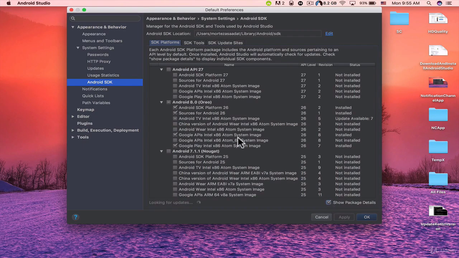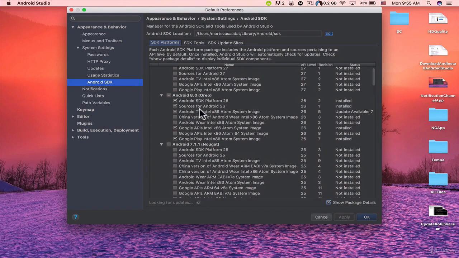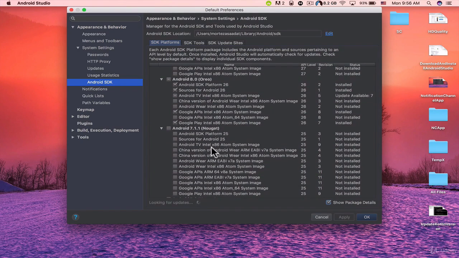Just check this checkbox. So for this course, I recommend that you download the Android 8.0 Oreo API and Android 7.1.1 Nougat. Most of the time we are going to target Android 8.0, but some other times you may want to target Android 7.1.1 because some APIs may not be compatible with Android 8. Later in this course, I am going to show you how you can differentiate between Android 8 and other versions of the Android operating system.